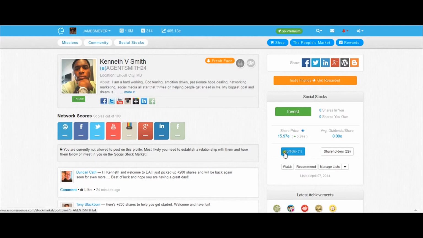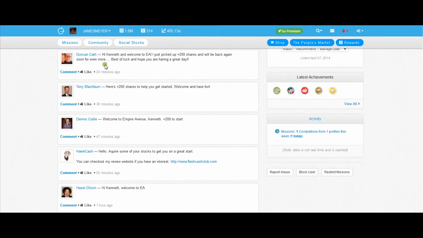But we can see here, if we look on the right side, his share price is $15.97, so it's gone up $5.97 since when he joined, because everybody joins at 10 cents. He has one player in his portfolio, so he's bought somebody back. And he has 29 shareholders already. So 29 people have bought stock in Kevin. And many of them have left comments here.